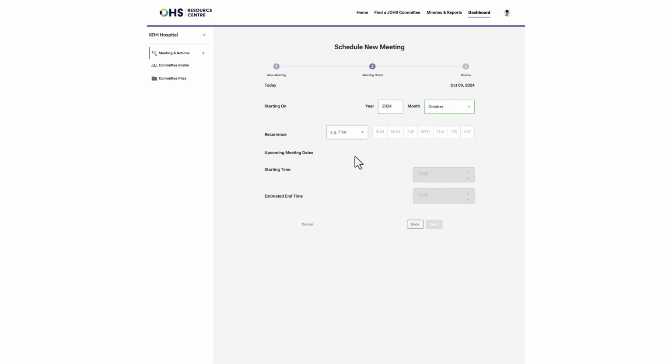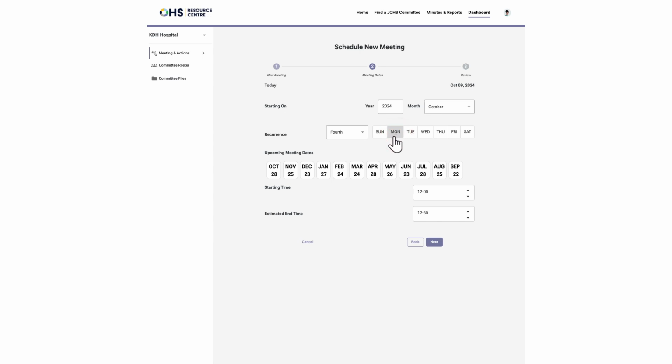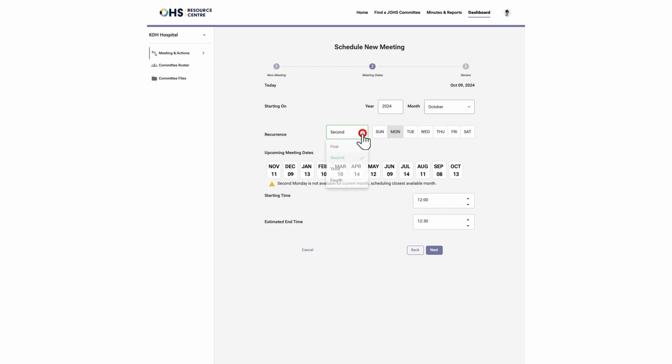Use the drop-down list to select the week of the month your meetings are held, either first, second, third, or fourth week, then pick the day of the week. Underneath the Recurrence drop-down list, you'll see all the scheduled meeting dates listed. It's important to note that the system requires a minimum of 14 days between the scheduling date and the recurring meeting date. Because of this, some options for the recurrence date may not be available. Selecting an unavailable option will trigger a warning message.